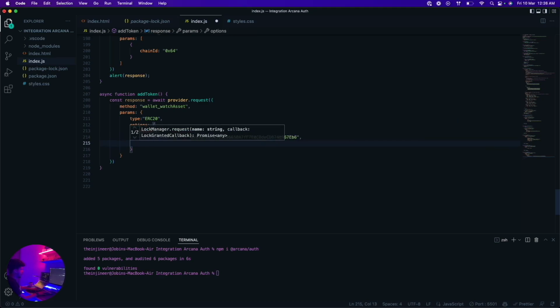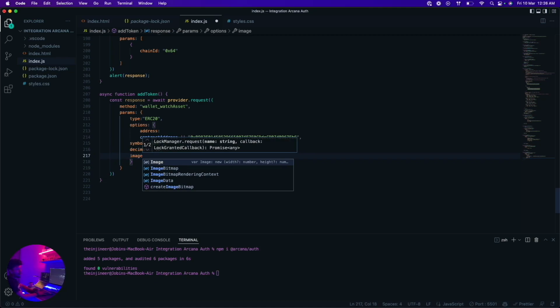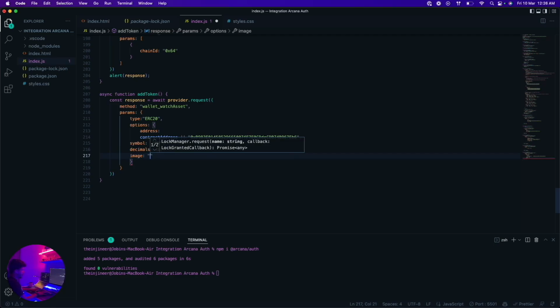And then finally, the symbol of the token that you want to add. I'll name it as dummy, so DMY. And then the decimals. At last, the image for the token. Okay, that is what we're going to pass last. So I'll just quickly pass in a dummy URL.